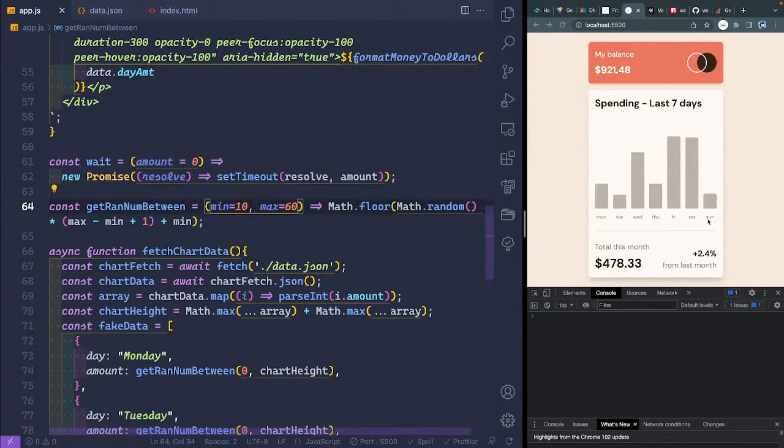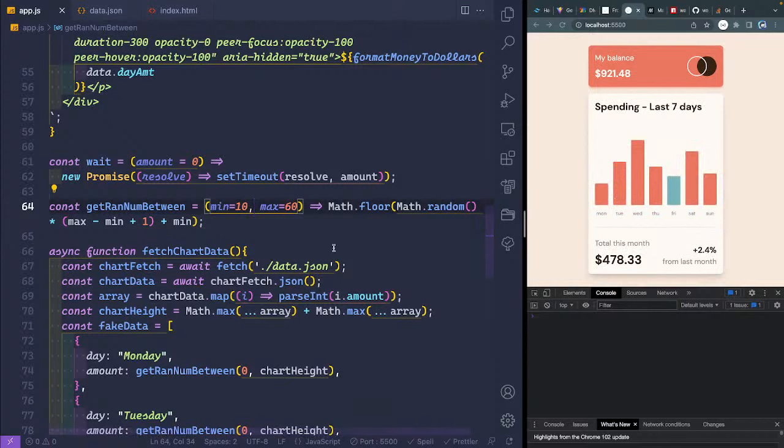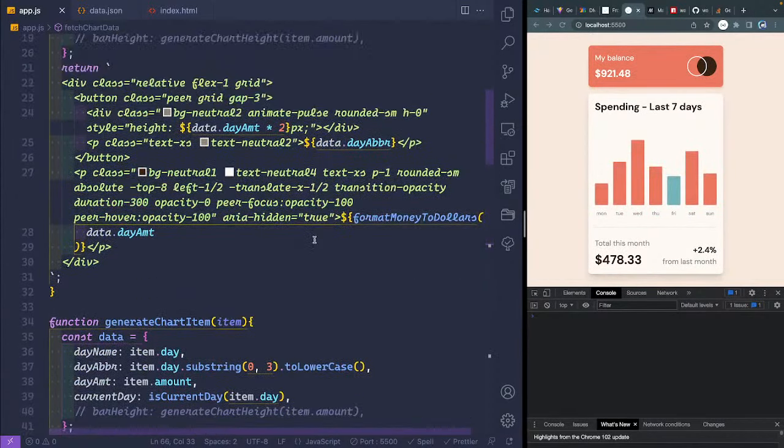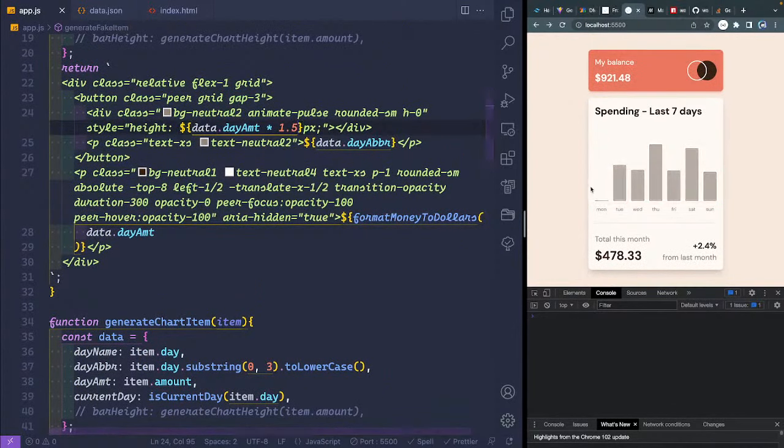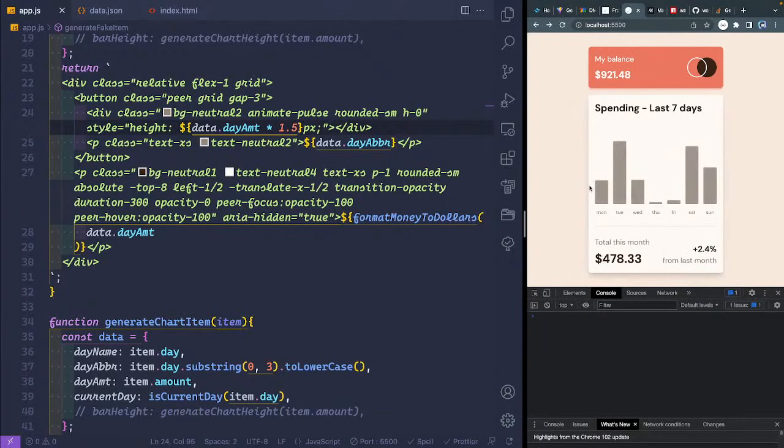So I want this to be at least 10. There we go. Okay. So now it's pulling in and then snaps in that way. So it's a little jarring. 1.5. That way it shouldn't snap too much. Okay, so there you go.